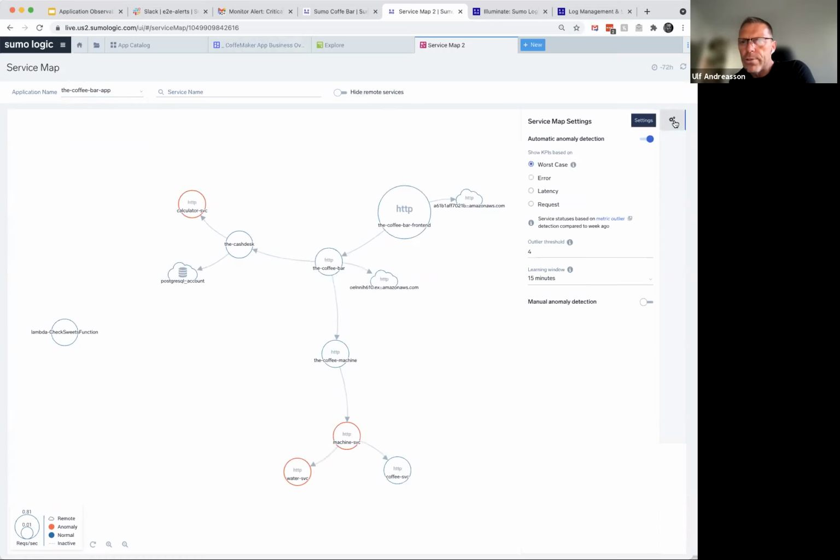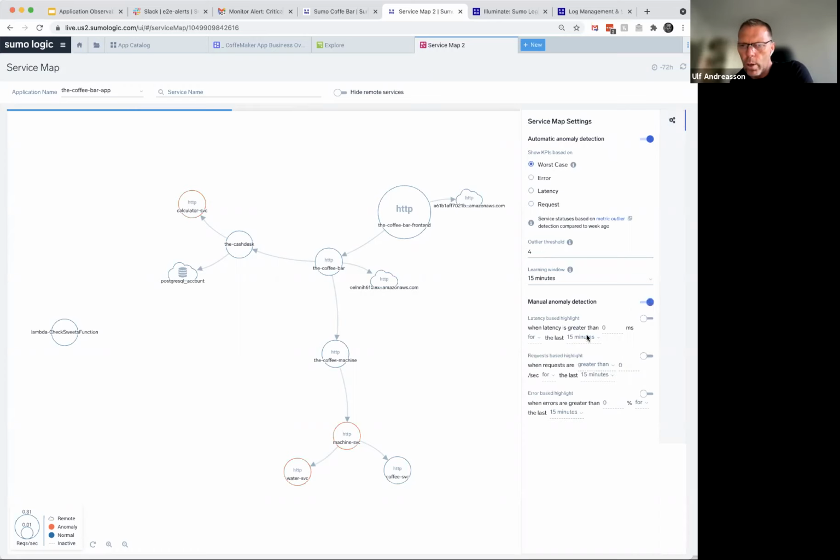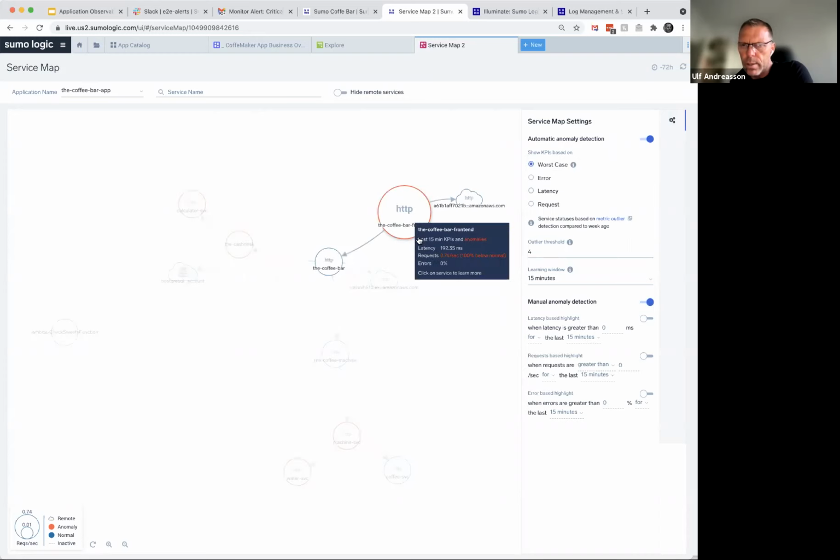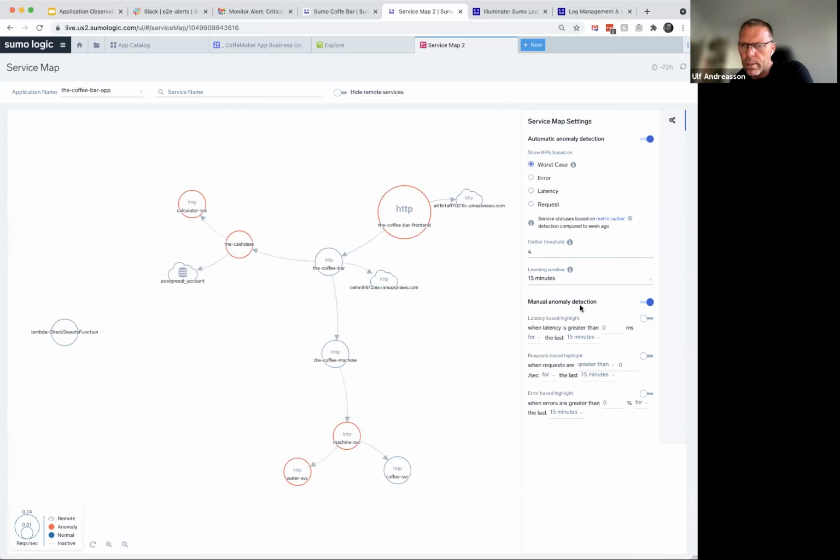I can also influence the way I want to detect anomalies in here. Right now I've got an automatic anomaly detection, which is looking at outliers with a threshold of 4. But I could apply whatever I'm looking at on my own, right? So you saw that some of these things are popping up a bit more red because I effectively added the manual anomaly detection.